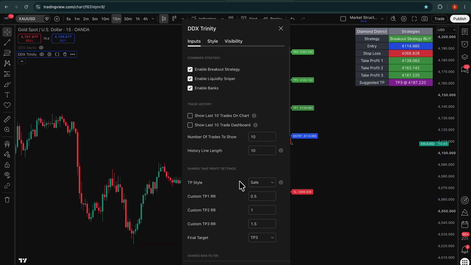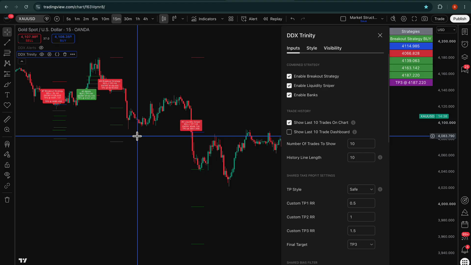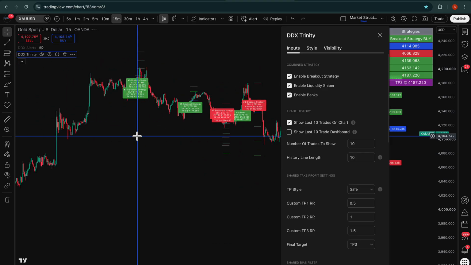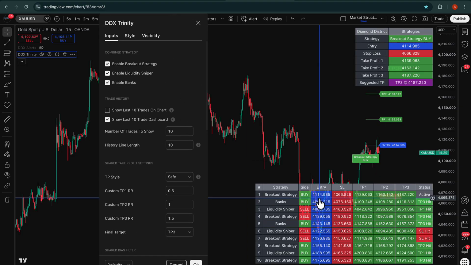And there are 2 ways you can do that. There's show trades and charts. So if you click that, if you notice, it shows you the last 10 trades on the chart. Another way you can do that is you can open up the dashboard, and now it shows you exactly how well this indicator performed in the past.